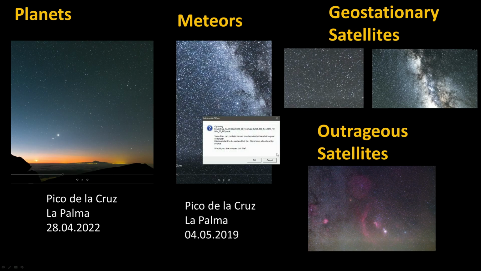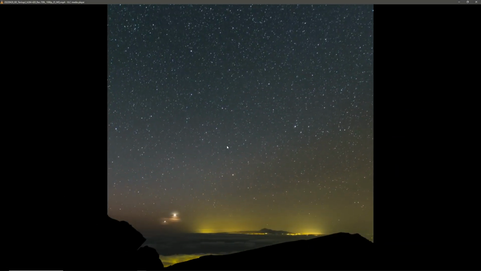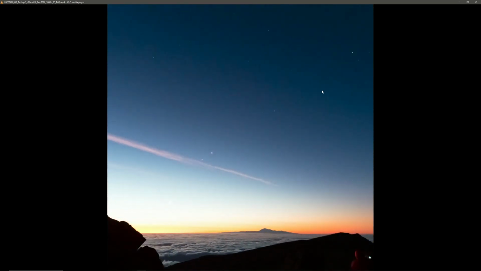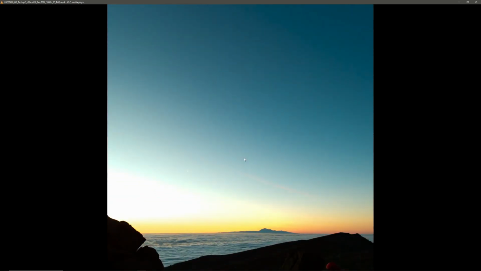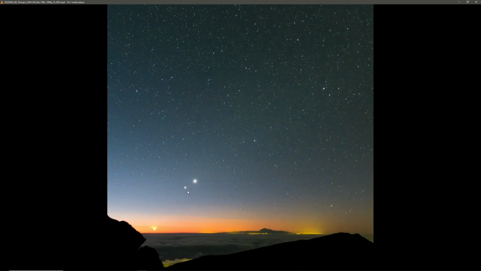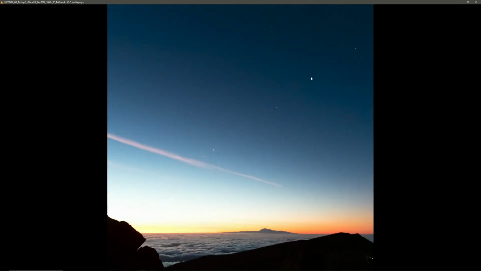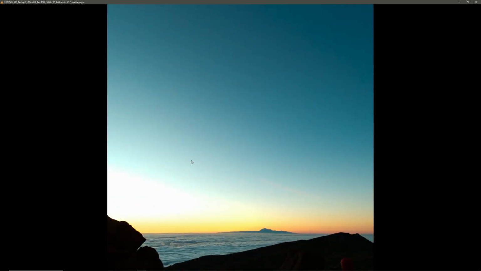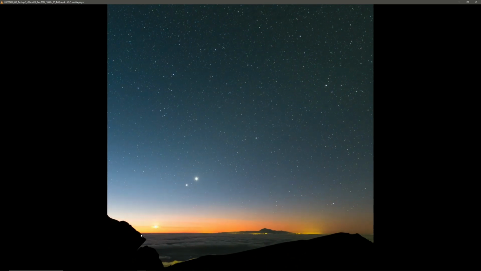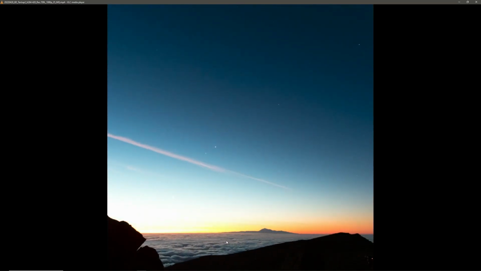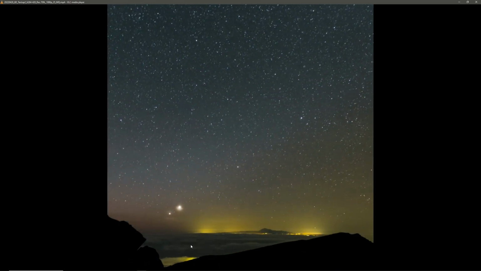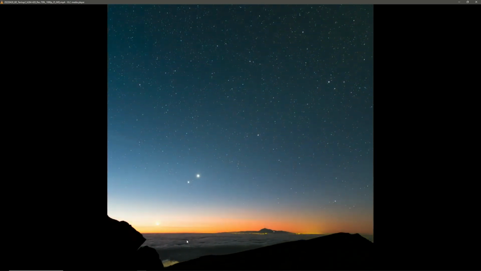Or here, in 2022, there was a situation where you had Saturn, Mars, Neptune, Venus, and Jupiter. Jupiter is this one here. Almost like in a string, rising, and then also the moon lit 90%. And in addition, you have here the display of those crazy clouds rushing over the Atlantic and Tenerife at sunrise.